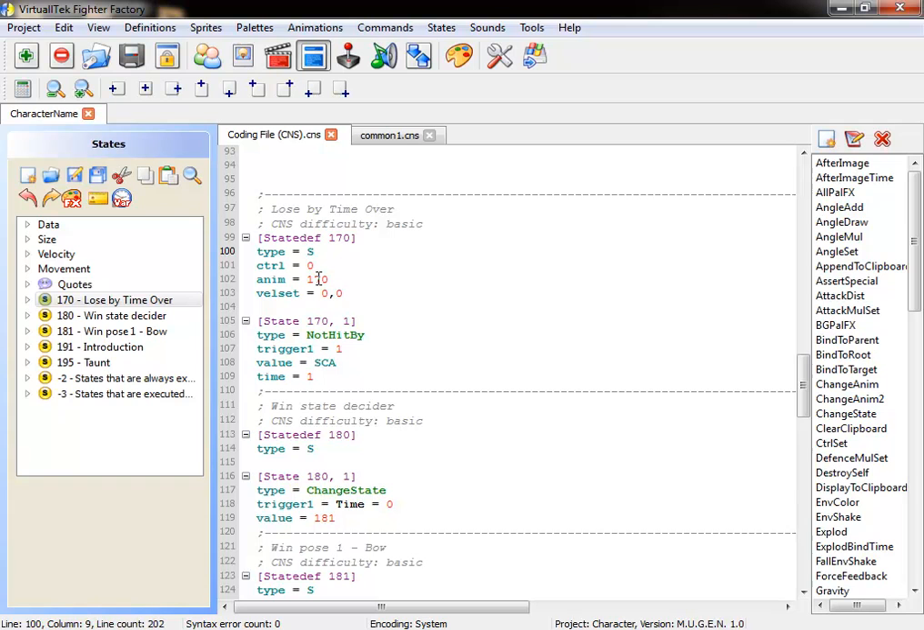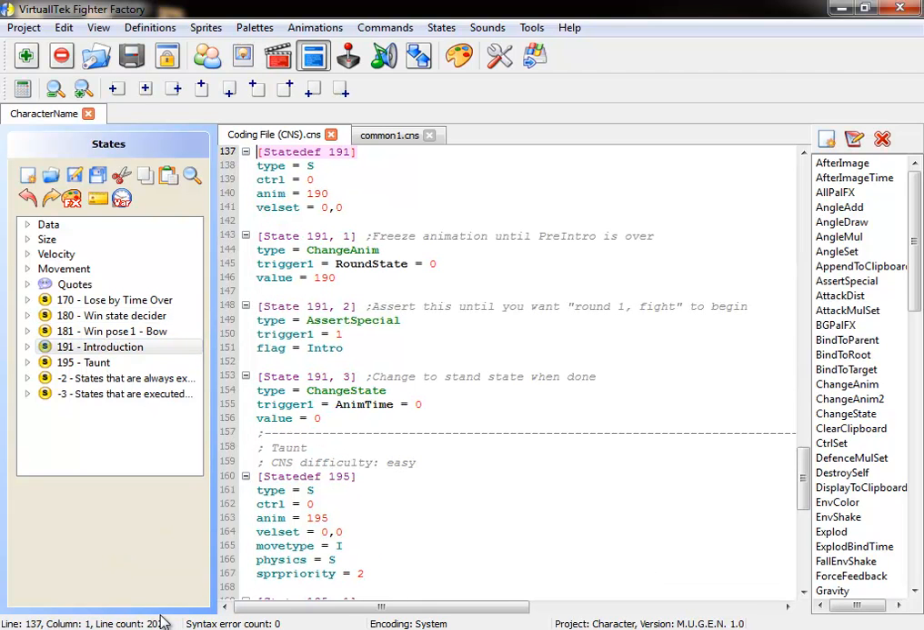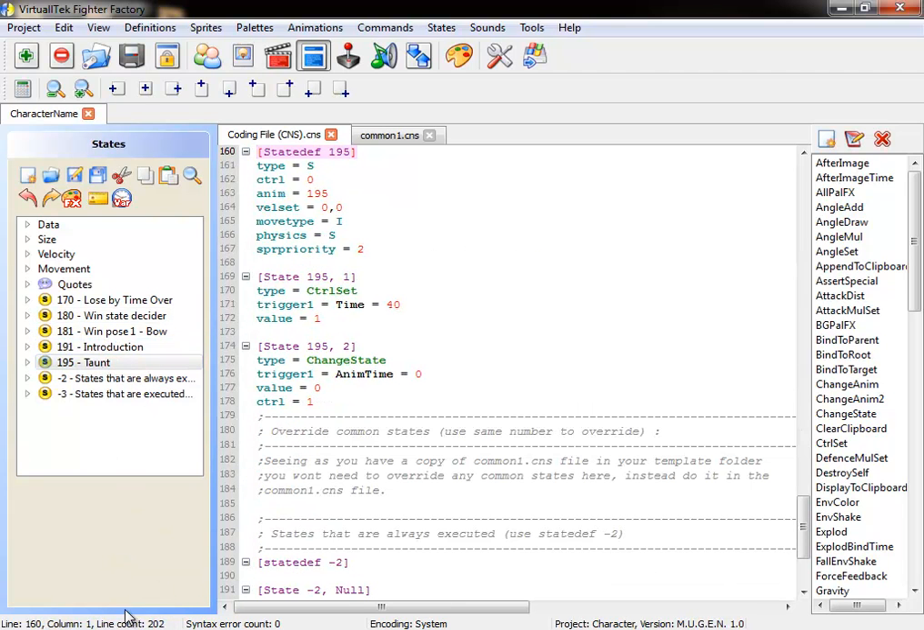And then there's a set of code inside there, which I'll explain in a second. You have things like your win poses, your character's introduction, character's taunt, and then obviously when you code basic attacks, they'll all follow that as well.